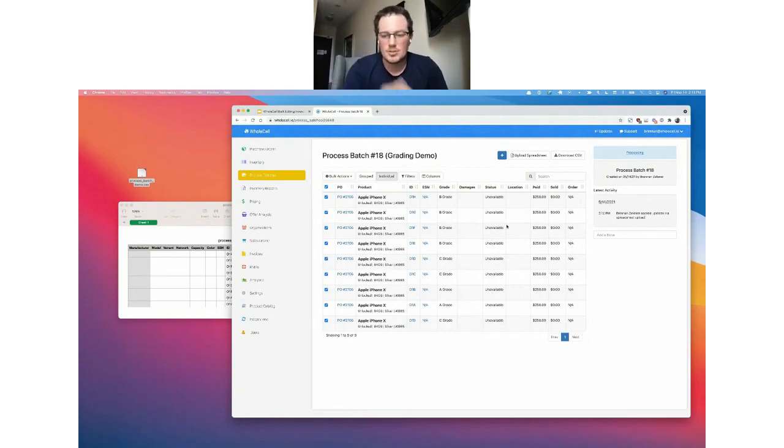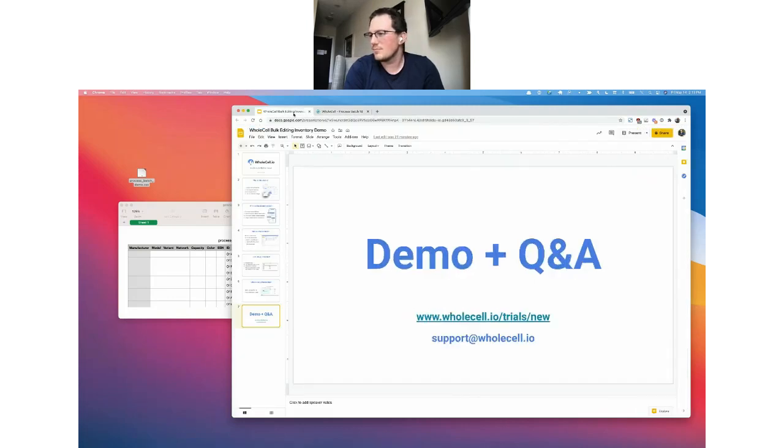If you've got any questions, please toss them into the chat. I'm happy to answer them. But I think hopefully this outlines how simple it is to make these updates when your team is running off of spreadsheets, or if you're using some other app that we don't already have some kind of integration with, you can use this tool to bring in the changes and the updates from that app and bring it in to update the inventory in WholeCell. And I'll put our demo thing here too.